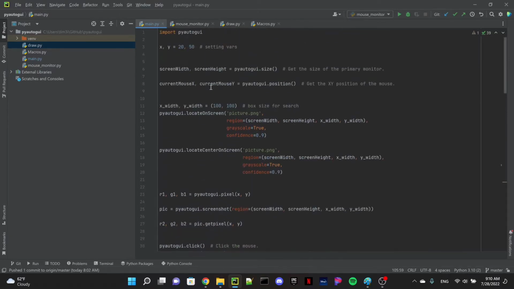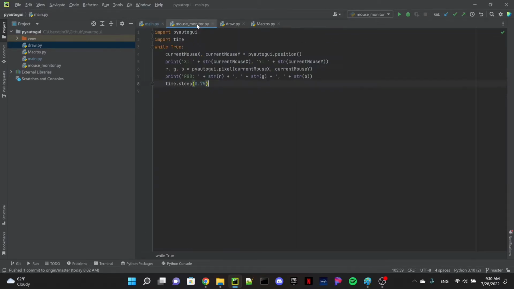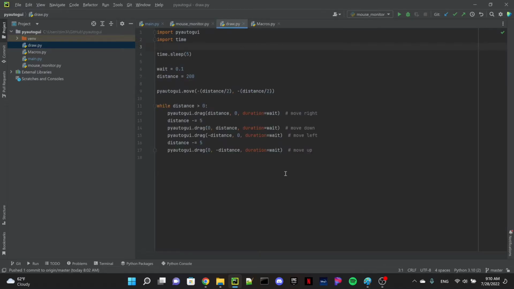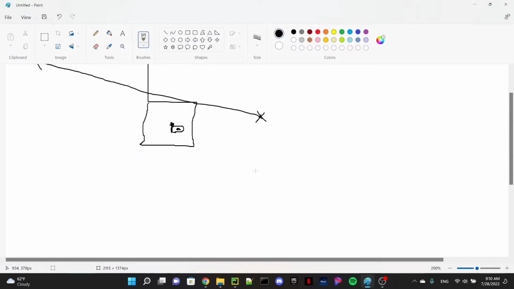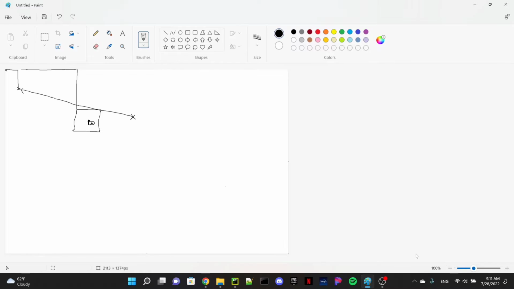Alright, so we have finished the main Python file and the mouse monitor file. Next is the fun part. I saved the fun part for last. I told you earlier. Draw. Alright, so we are going to go to Paint, and we are going to make a program that draws, because it will be fun. So let's get rid of that and pull out the paintbrush.